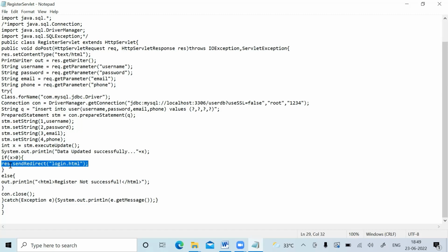So that's why I said response.sendRedirect. I want to redirect the page of the user to login.html. So that's what I have done here. If the x value is not greater than 0, then it means that something didn't work properly. So that's why we are saying register not successful.